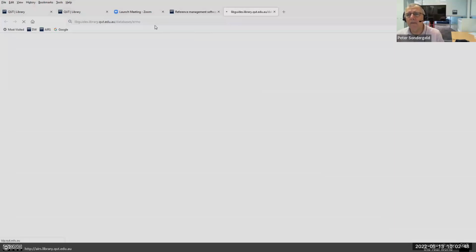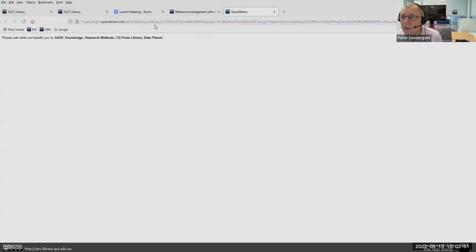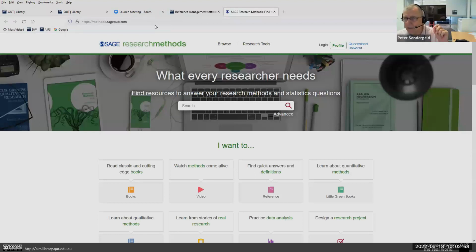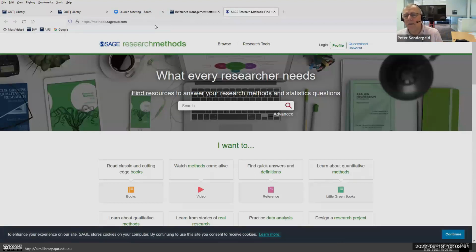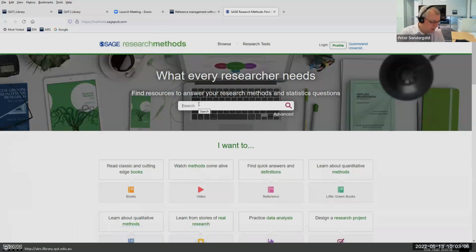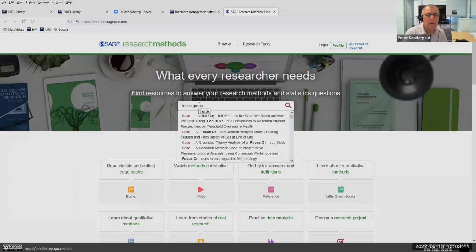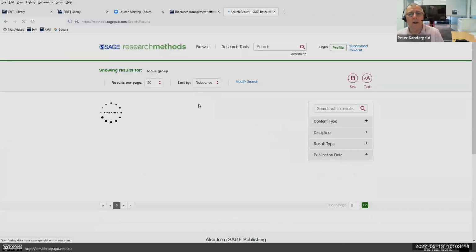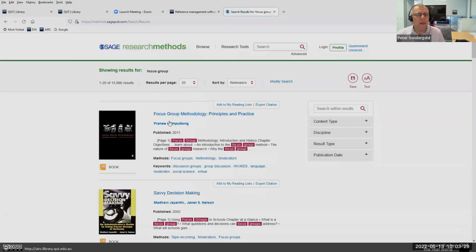And you can get a whole book about your particular methodology. If there is one, you can find it here. Or if you just have a specific question about a statistical formula or something like that, this can provide the answer for you. So if I was doing focus groups, I could just do a search for, let's just do focus group. I'll do a search for this in here. Okay, so we've got here a book called Focus Group Methodology, Principles and Practice. So there's a whole handbook there.